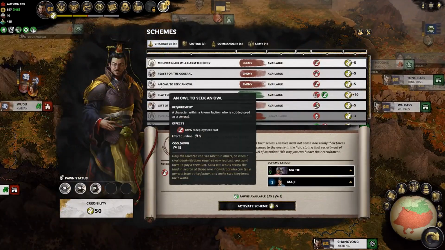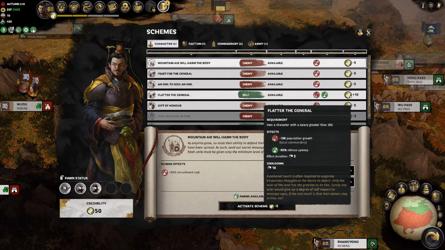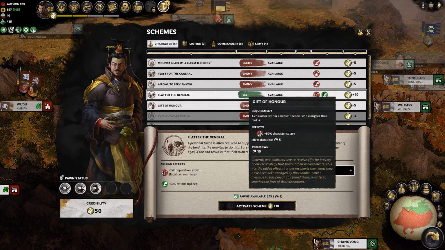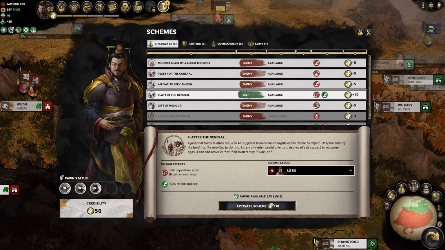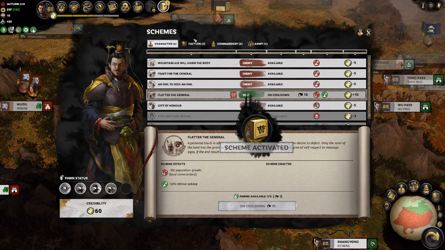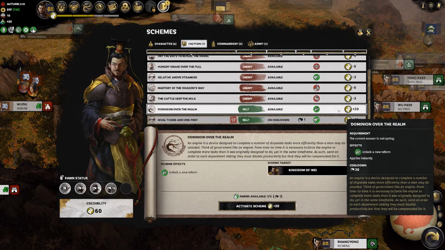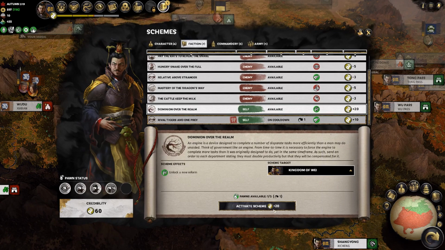We have some schemes available, but I would like to wait on them for a bit. For now, we can just use these on characters to increase our actual credibility. So let's lower the retinue upkeep for Lubu, lower the population growth in the local commandery, but he is in a pass, so it doesn't really matter. For factions, we can also increase. Actually, we can get a new reform and get more credibility out of it, so let's do that.